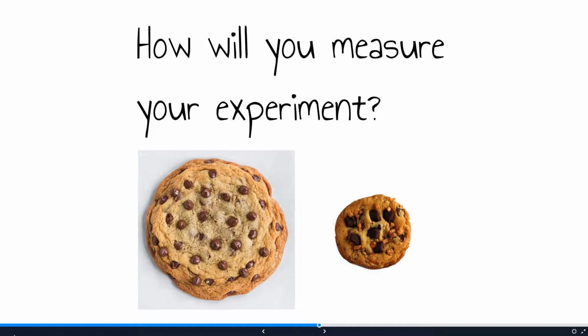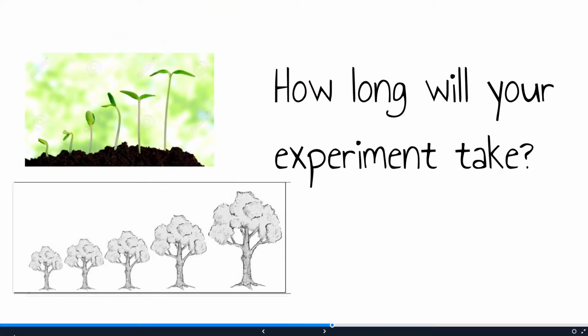It may be that it is a very measurable question, but not within our means, our time frame, and our resources. Then another really good question is, how long will the experiment take? Some experiments are a really good idea and they're totally doable, but we don't have enough time before the science fair to actually complete the entire experiment and have it ready in time for the fair.